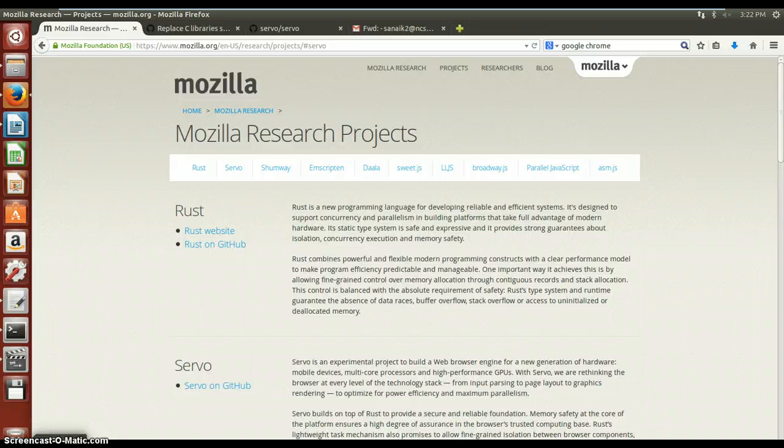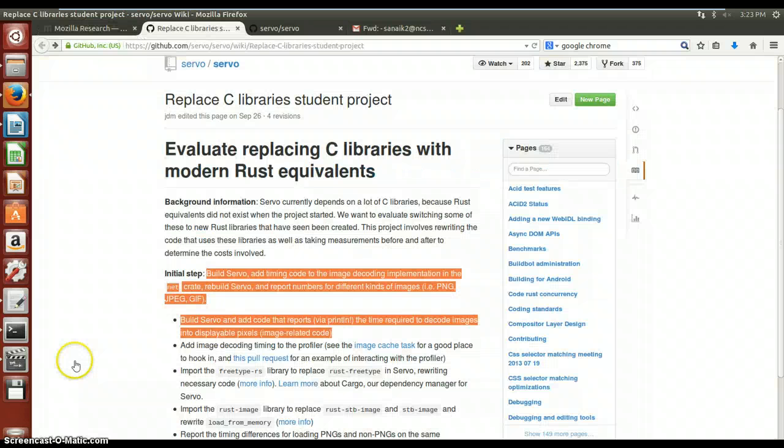Servo currently depends on a lot of C libraries because Rust equivalents did not exist when the project started. We want to evaluate switching some of these to new Rust libraries that have been created. This project involves rewriting the code that uses these libraries as well as taking measurements before and after to determine the costs involved. To accomplish this, we have to follow a number of steps.